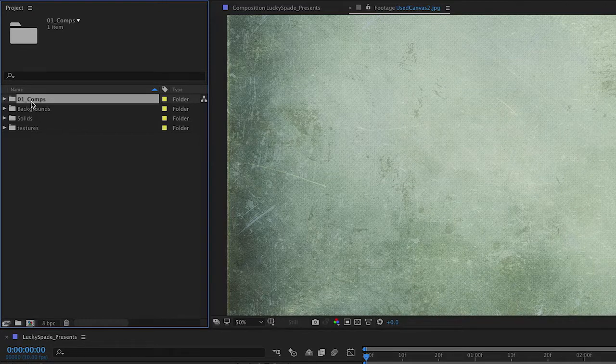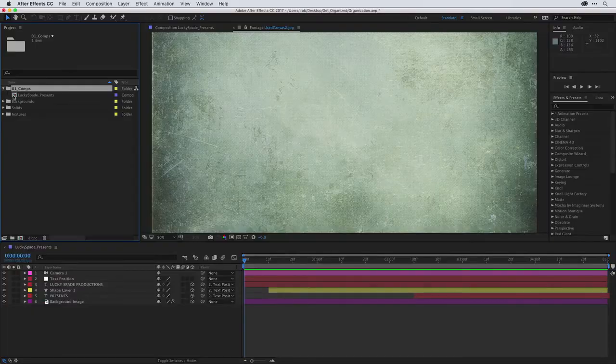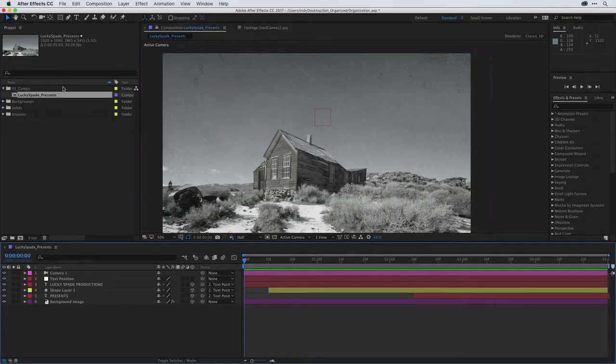my project panel. Now, to make sure we're all on the same page, let's open the 01comps folder by clicking the triangle here on the left, and then double-click on the composition to open the comp and make sure the timeline panel is active.